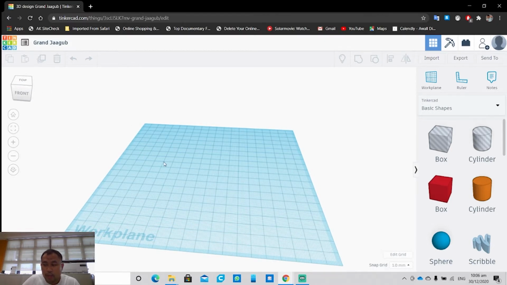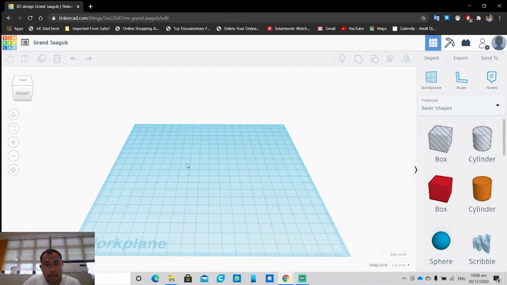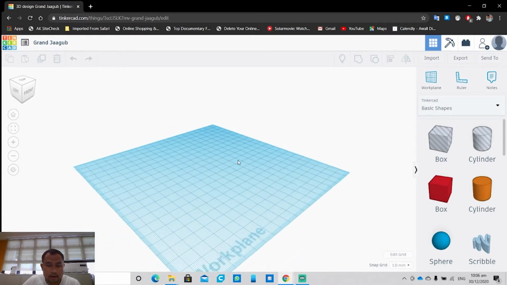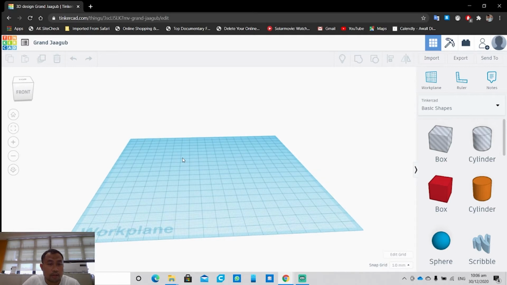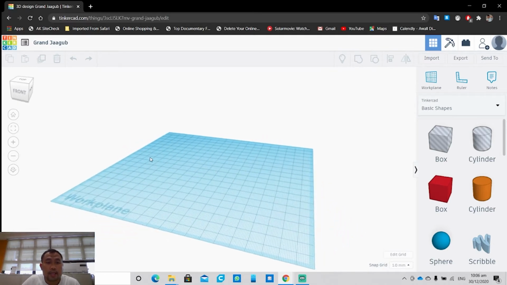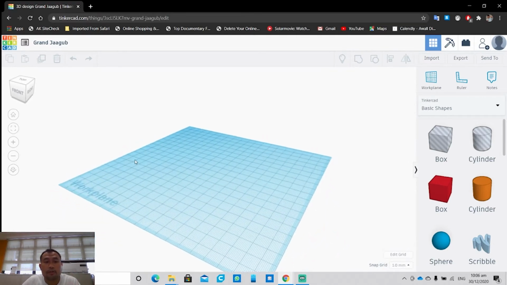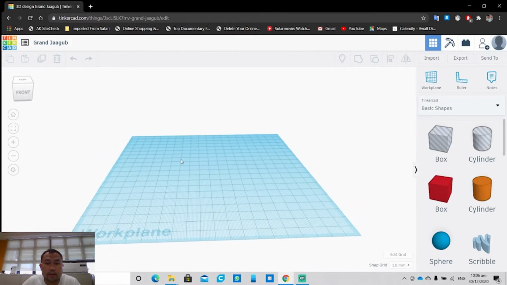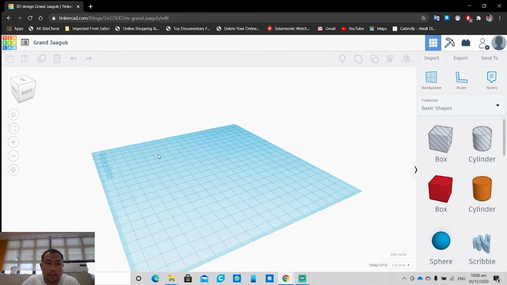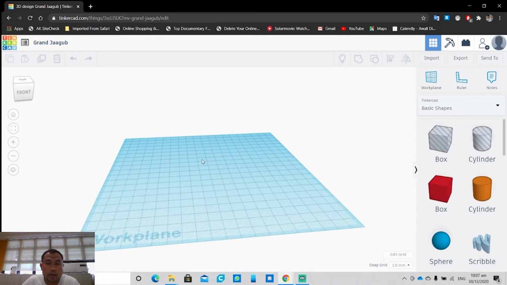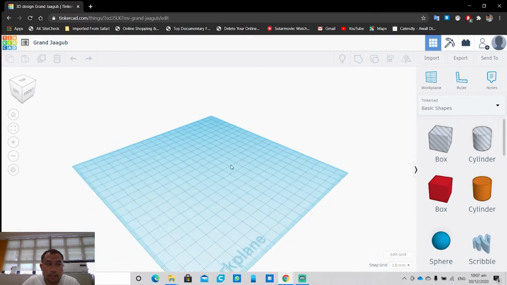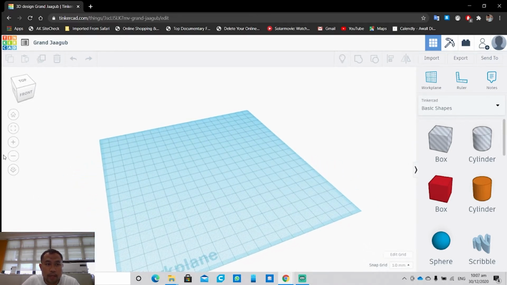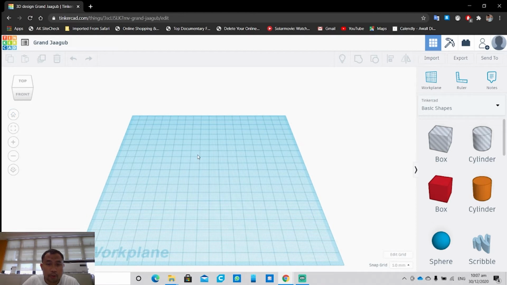When you right click and drag the right button on your mouse, it will actually change the perspective of the work plane. It will shift or rotate the work plane according to how you drag your mouse. If you wish to go back to the home view, on your top left there is this home view button and it will reset your view back to the original.